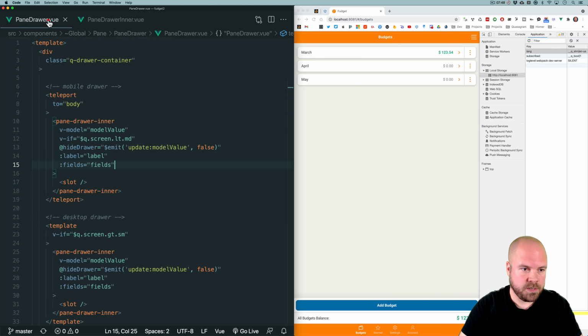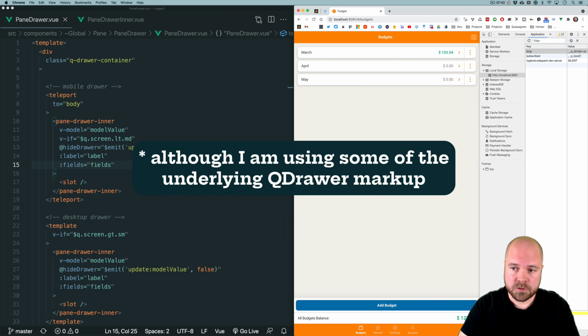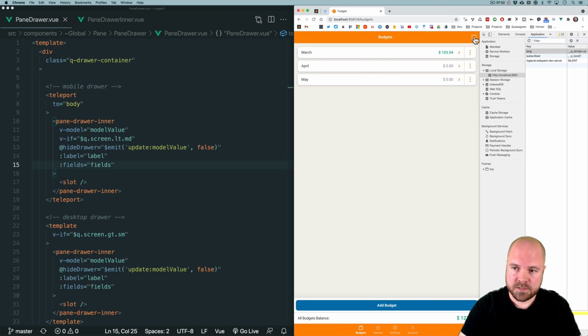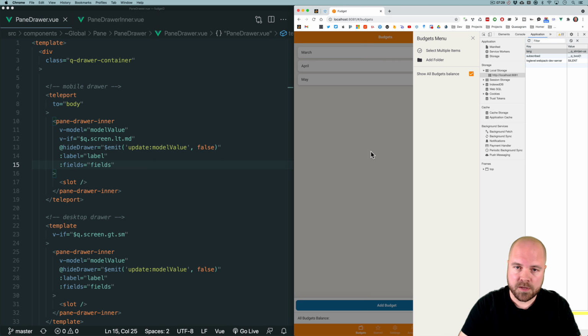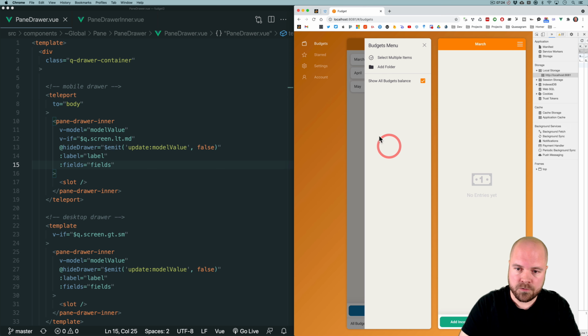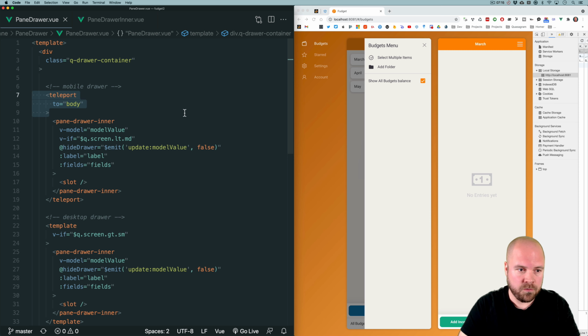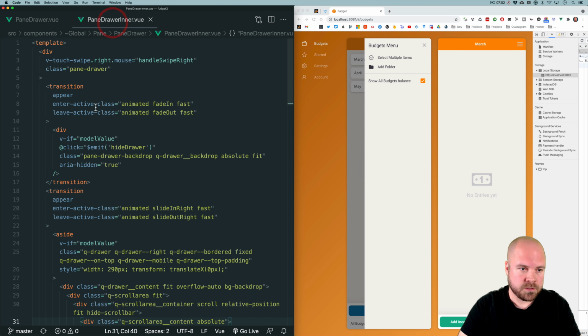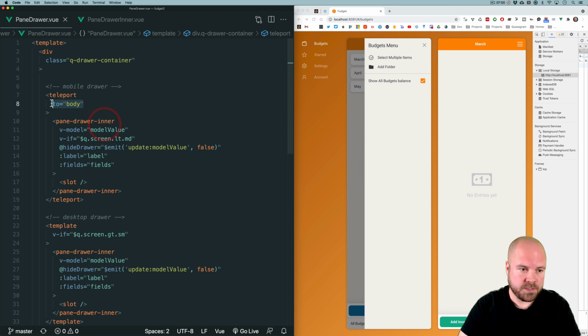So I'm not actually using a QDraw component here, because QDraw components will be fixed to the left or the right by default. And I wanted this draw to take over the entire page on mobile, whereas on desktop, I wanted it to just take over the pane. The way I've done this is by using a teleport component, which is a new component in Vue 3. So on mobile, I'm actually teleporting the inner part of this draw, this component here, to the body tag.